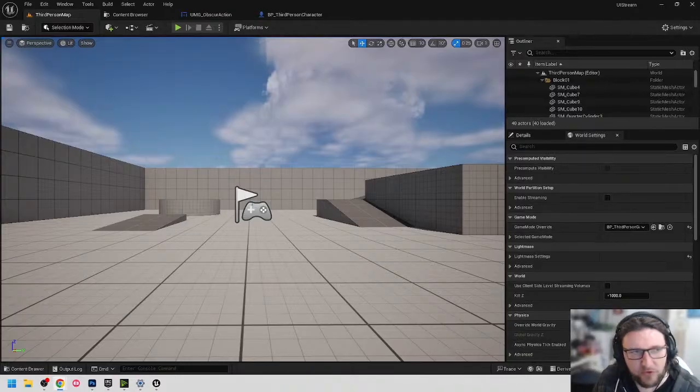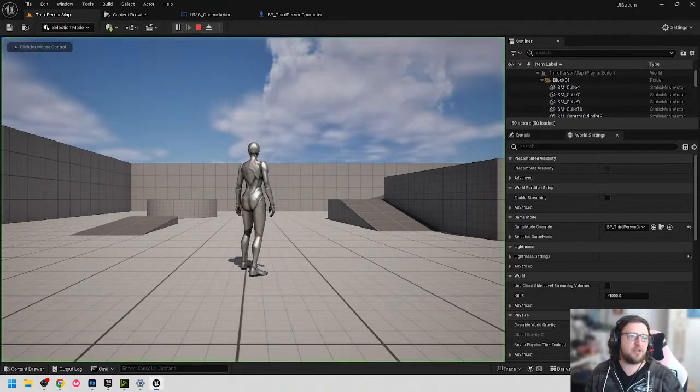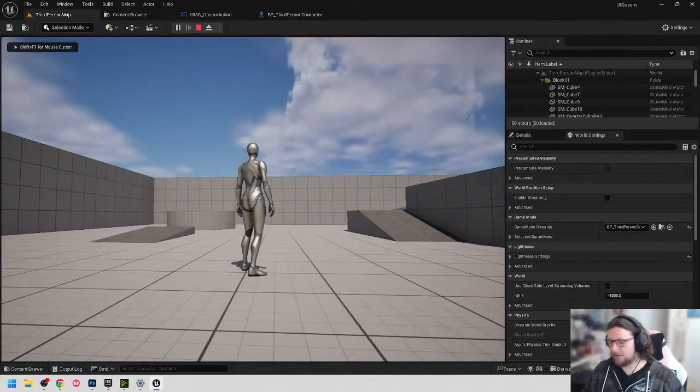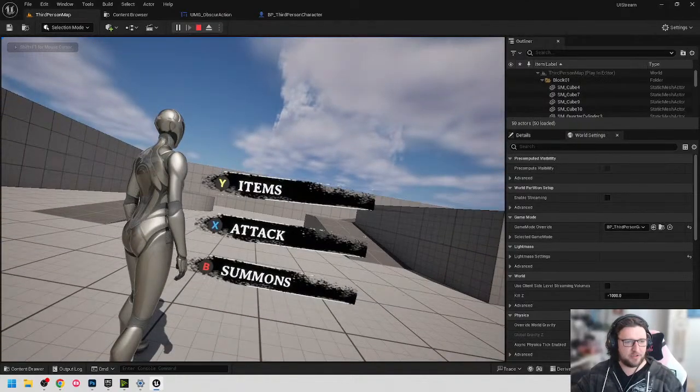But yeah, one last look. Cool thing. And then a little bit on the gamepad. Pretty cool.